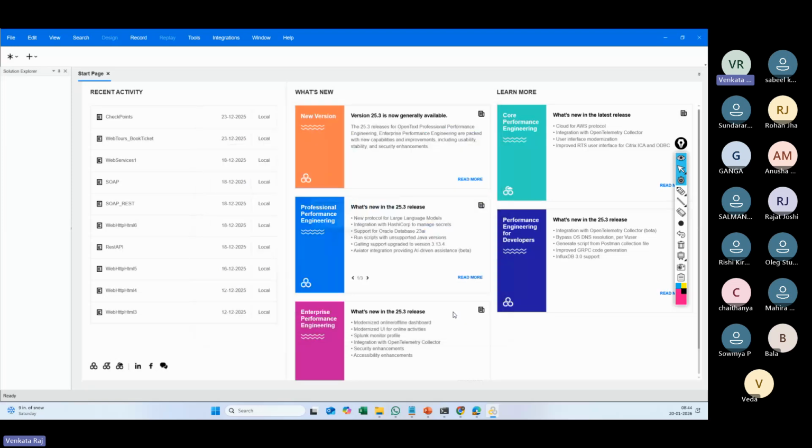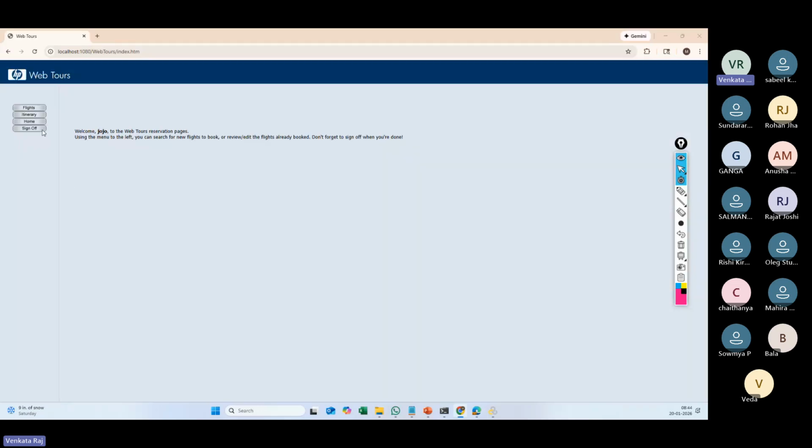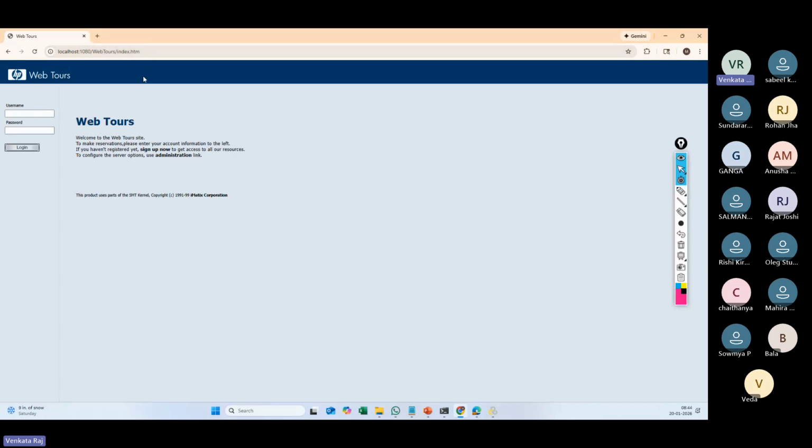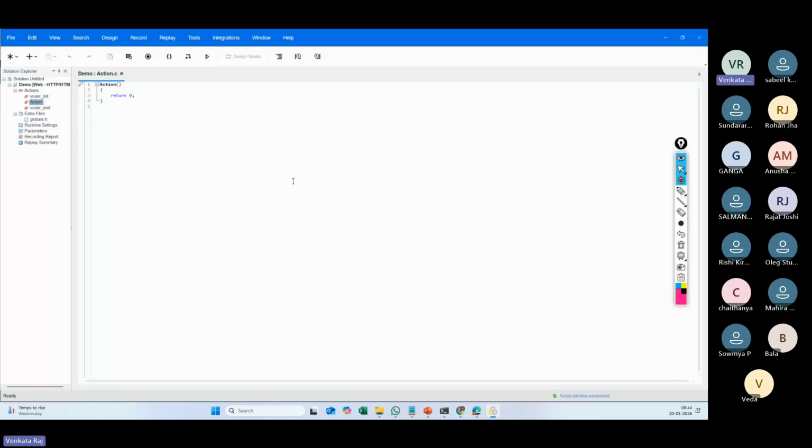So what exactly we are doing in this script is we have one sample application over here, right? I will launch this application, log into the application and log out, and then I will replay and we will find out what exactly the results are and how it's going to display. Okay, so this is the Vugen tool default layout.